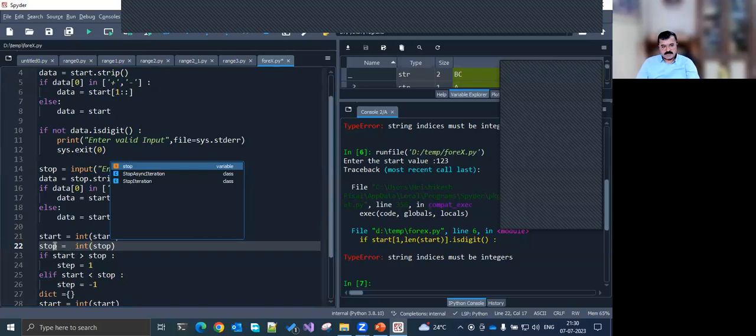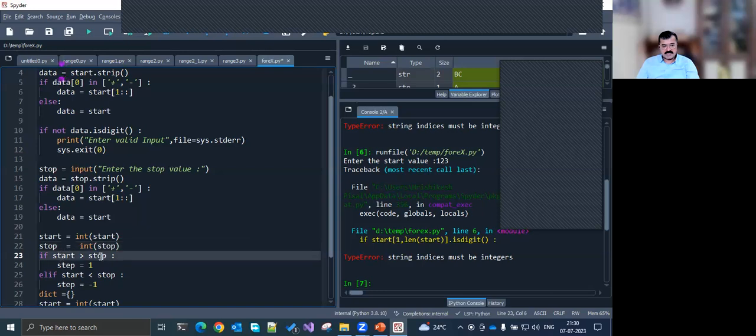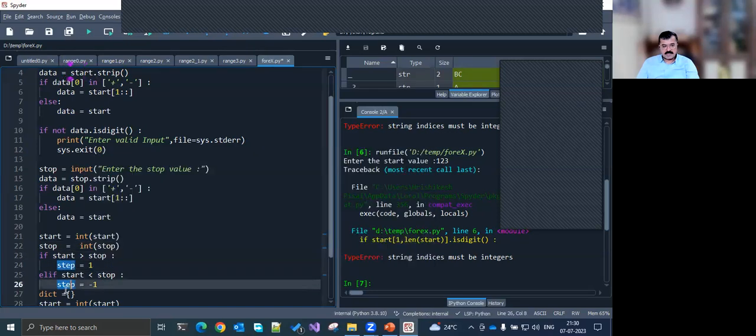I hope you're understanding everybody. If we then convert into an integer, then we think: if start is greater than stop, then step is +1. If start is less than stop, then step is equal to -1.